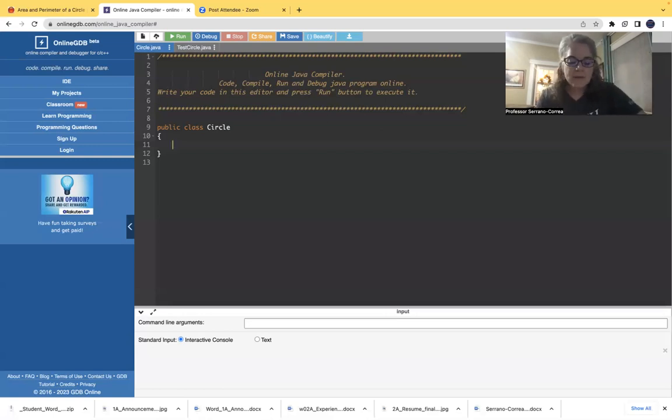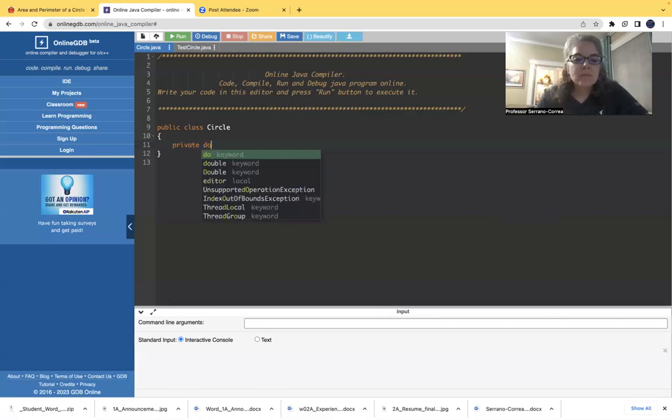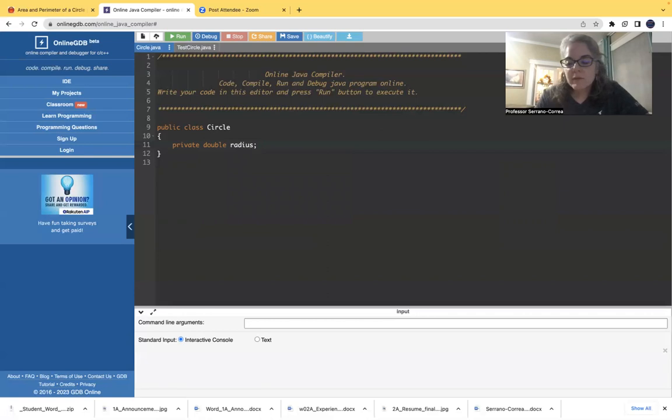The data, you always want to make private, because you don't want the user to directly access this variable radius. You want them to set the radius, but you want to do it for them. You don't want them to directly go in and mess with the data. I'll show you how we do that.